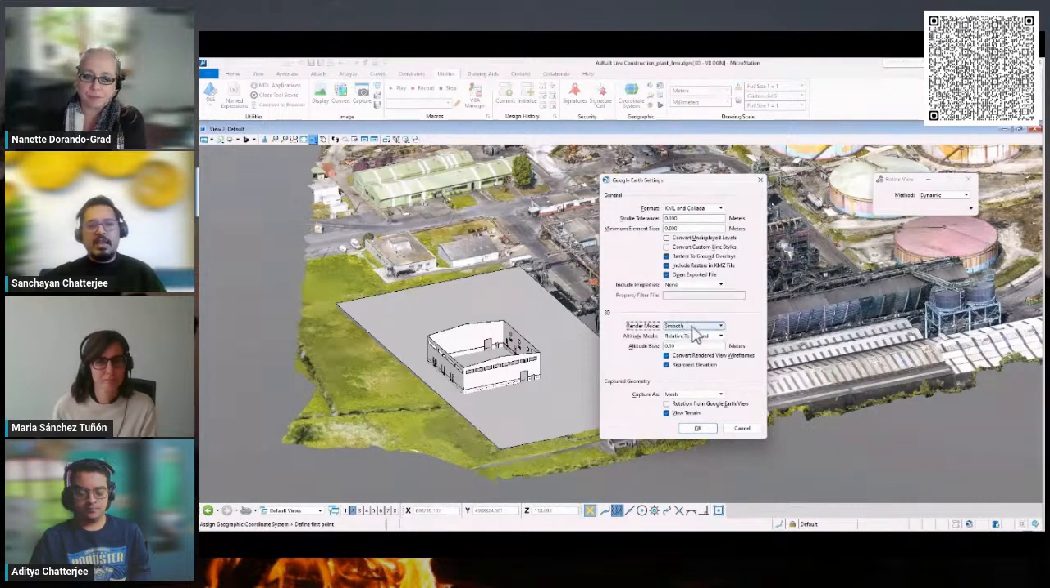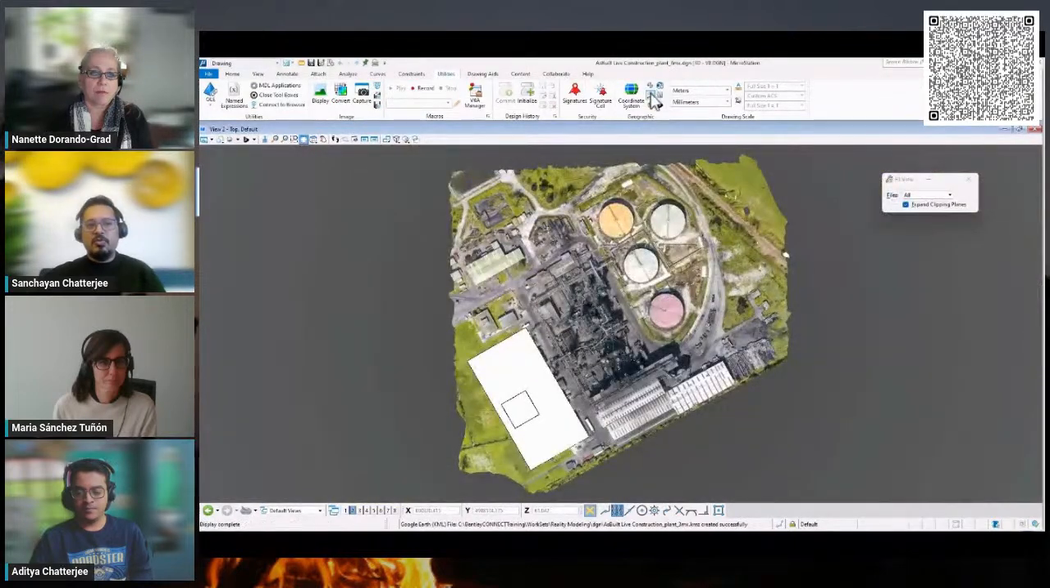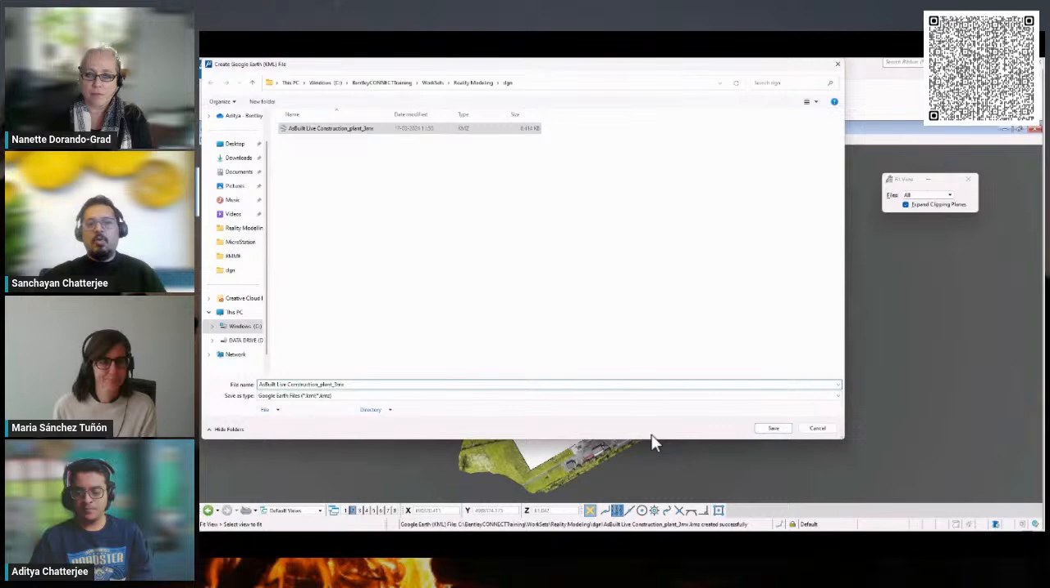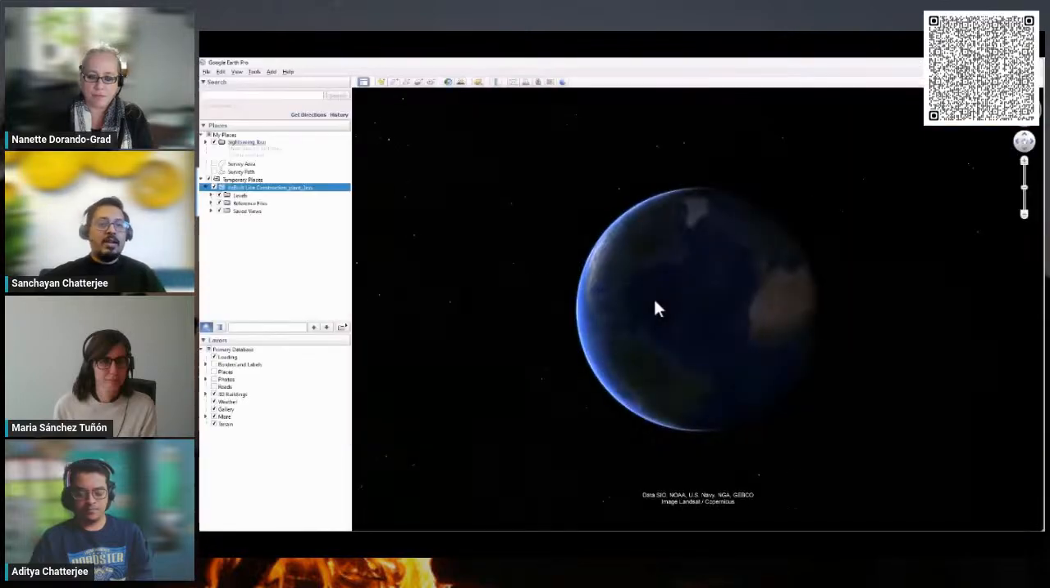KML file is a recognized Google Earth file format. Here I have to choose what type of export and what type of settings I would like to provide. You can see all the settings have been provided by me, and there is an option over here that you can export it directly to Google Earth. Once the export is done, you can see it is being exported in KML or KMZ format, and Google Earth will automatically open.